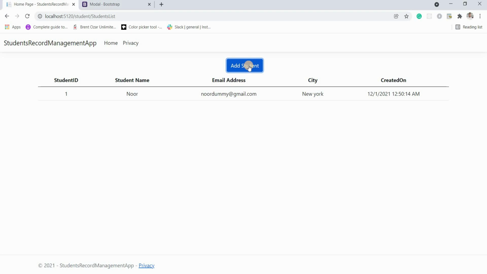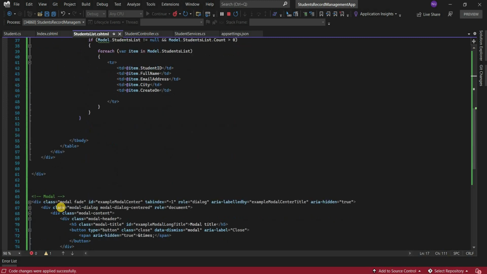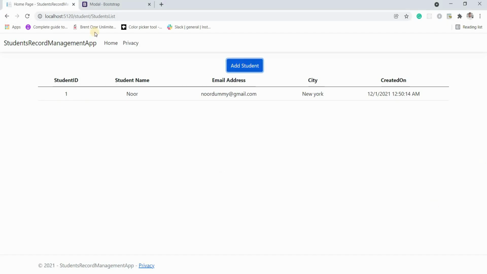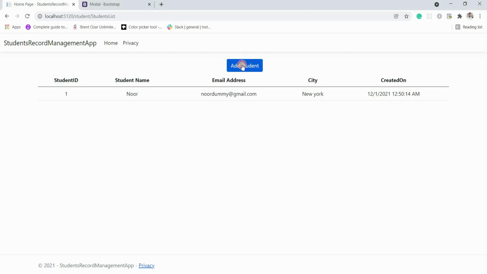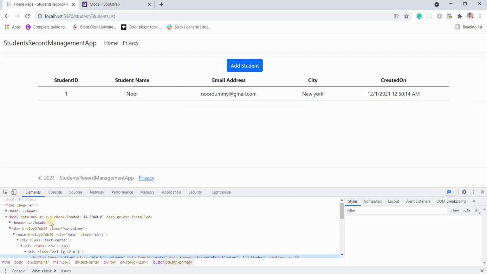So let's see. Okay, but the modal is not fired. Let's see what is the reason. Example modal center. Example modal center. Right. Let's see again. Press the hard reload button. What is the reason? Let's see.